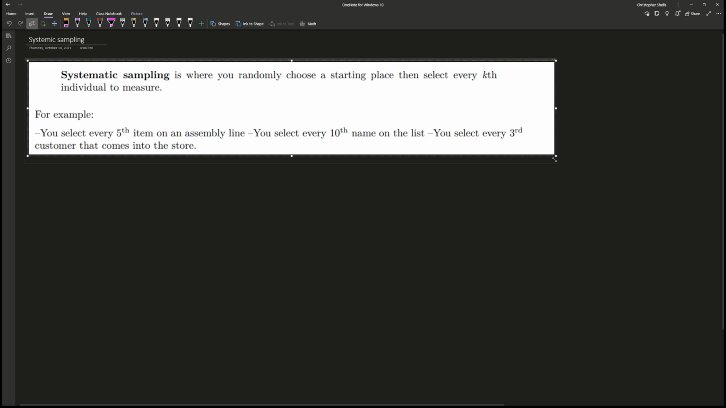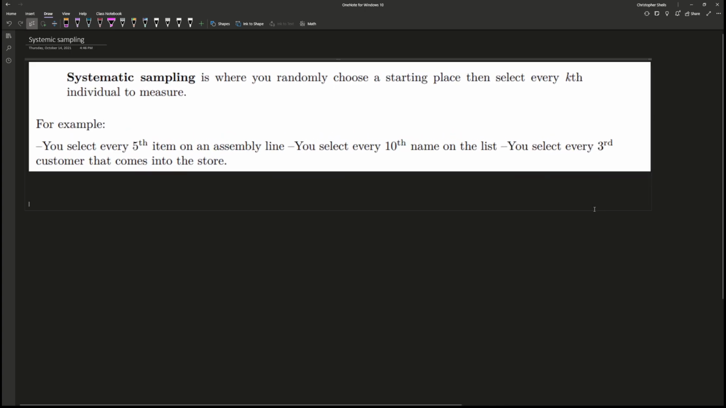Systematic sampling is a type of sampling where we randomly choose a starting place and then we select every kth individual to measure, where k is a number. For instance, you select every 5th item on an assembly line, or you select every 10th name on a list, or you select every 3rd customer that comes into a store.